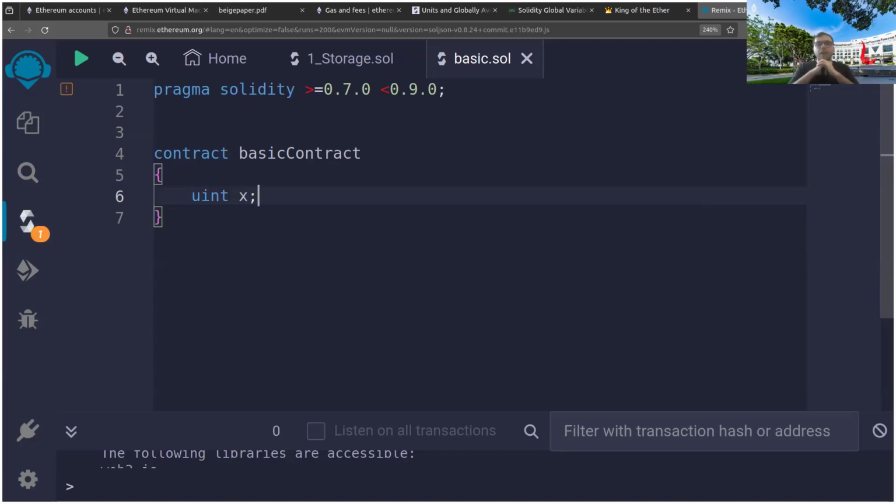Okay, now here's the thing. These variables are basically kept by every node on the network. So when I have a variable like this, which is outside of all the functions, and I call this a storage variable, every node on the network keeps track of x and keeps track of what the value of x is, because the value of x might change based on some function calls in this contract.